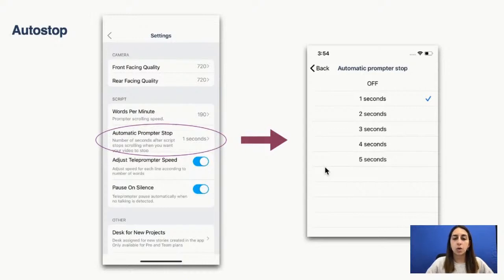Okay, so also on the teleprompter settings that is not on the bar on the main screen is the automatic prompter stop. You can choose the number of seconds you want your video to stop after you finish recording. So you can choose whether to not use it at all, or 1 second, 2 seconds, 3 seconds, 4 seconds, and 5 seconds. So again, just choose whatever is right for you.